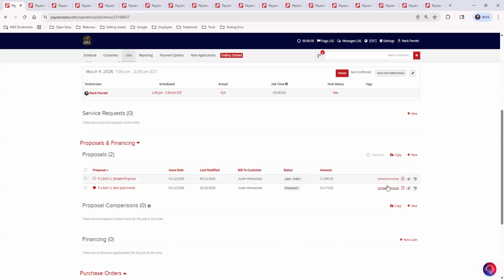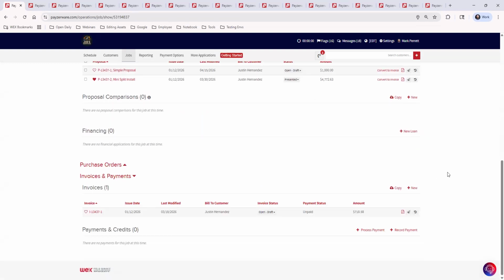Any proposal you create, you can quickly convert to an invoice from here. You can send it to the customer, and anytime you do send a proposal or invoice out to your customer, there will be a timestamp. You just hover over that time, and it will show the last date and time that this was sent to your customer. Same for invoices.